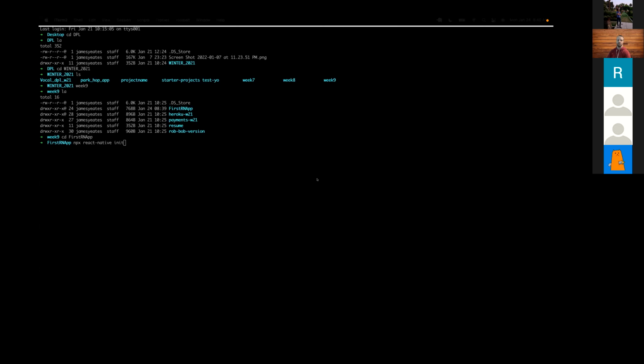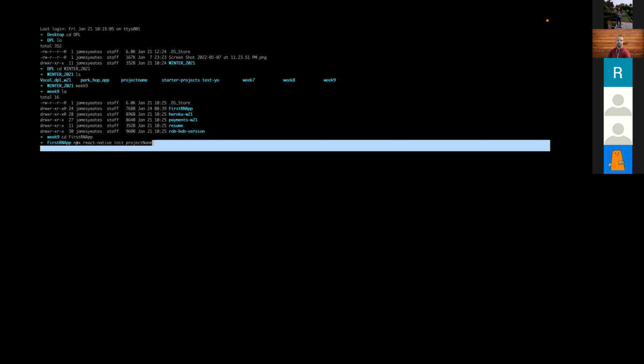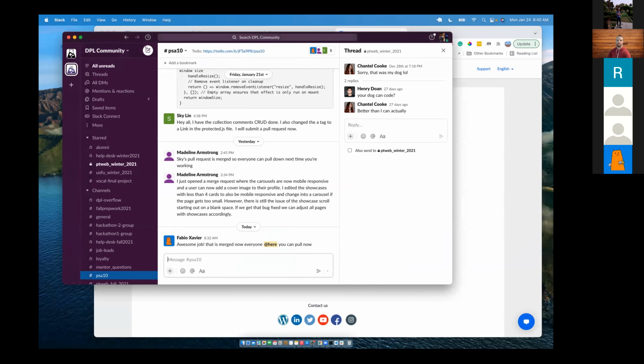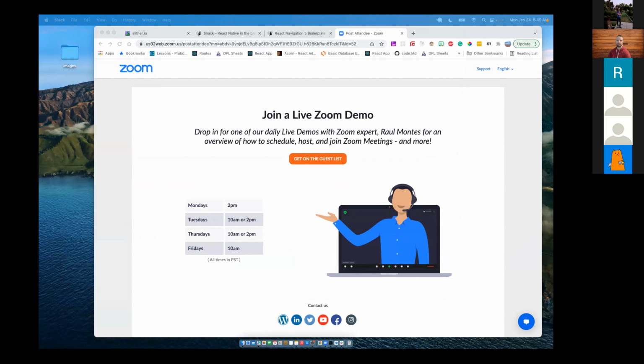So yeah, there's a couple commands, really it's just like 3. There's npx react-native init, and then the project name or whatever you want to call it. Now this command just creates the React Native project. I'm going to post this in Slack in case any of you do want to run this.